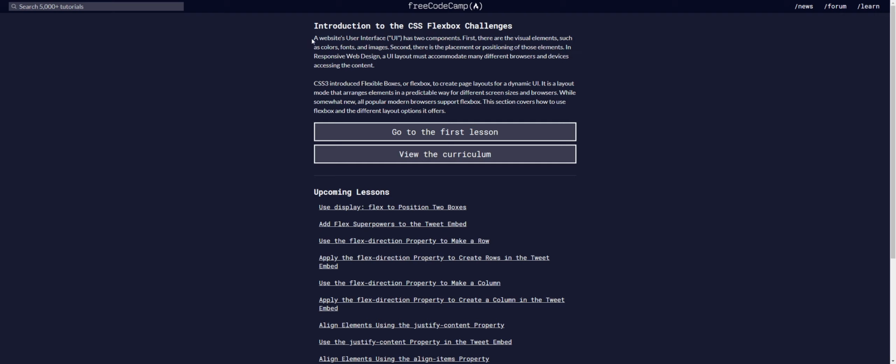Anyways, let's get started. Introduction to CSS Flexbox Challenge. A website user interface has two components. First, there are visual elements such as color, fonts, and images. Second, there is the placement or position of those elements in responsive web design. A UI layout must accommodate many different browsers and devices accessing the content. CSS3 introduces flexboxes, or flexbox, to create page layouts for dynamic UI. It's a layout mode that arranges elements in predictable ways.